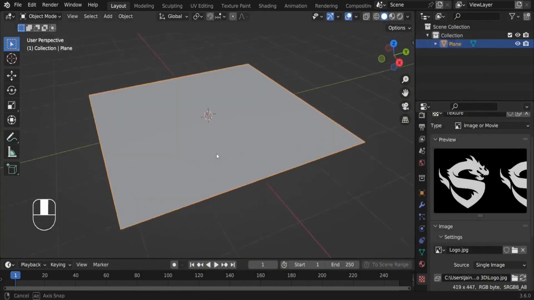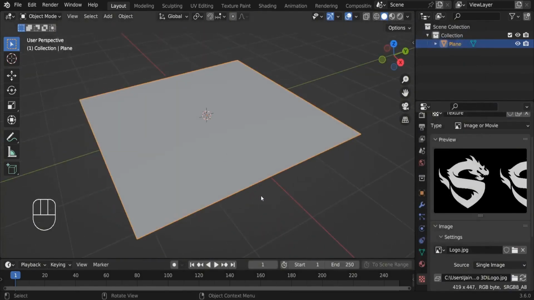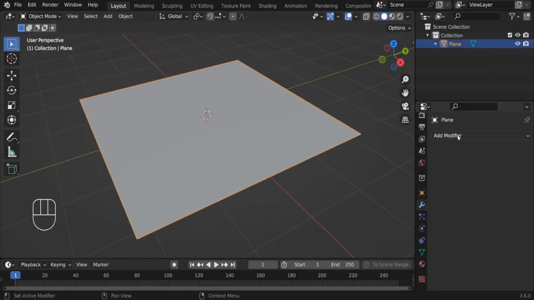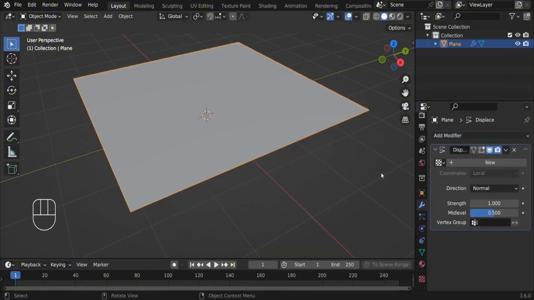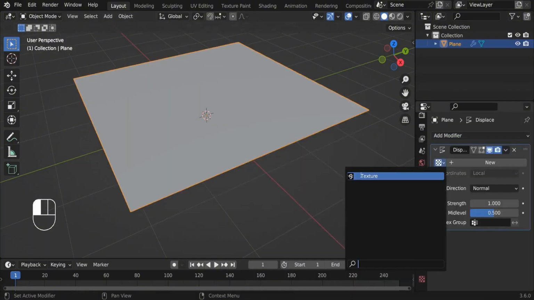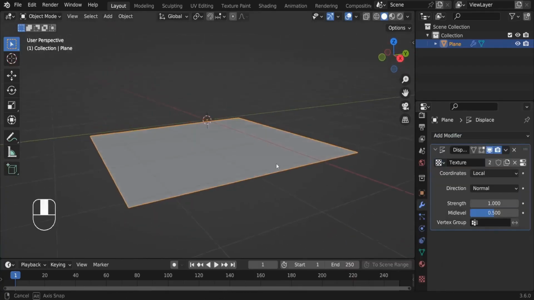And now all we have to do is add the displace modifier. With this plane selected, go to the modifier properties and let's add the displace modifier, this modifier right here. If you click on this box, you're going to find our logo texture. Click on it, and now we've got it.